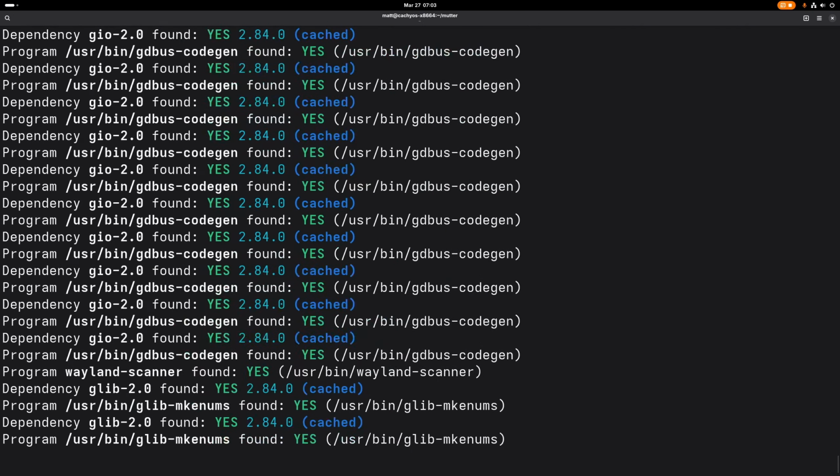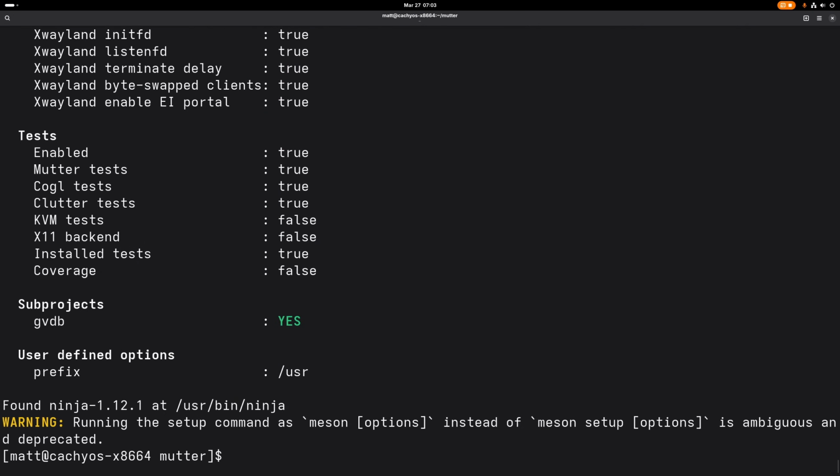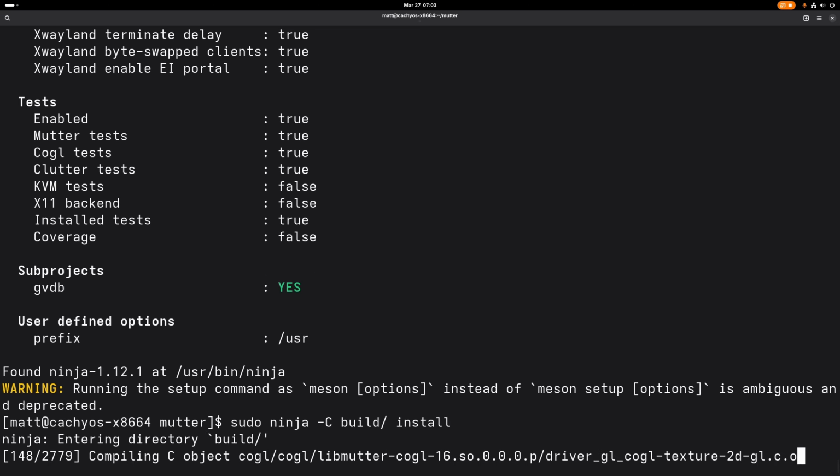And boom. So all of this is just Mesa doing its configuration. Then we do sudo ninja -C build install. That will build it. That will also install it. We're good to go. And I have the newest version of Mutter installed with the latest fixes, which is nice.